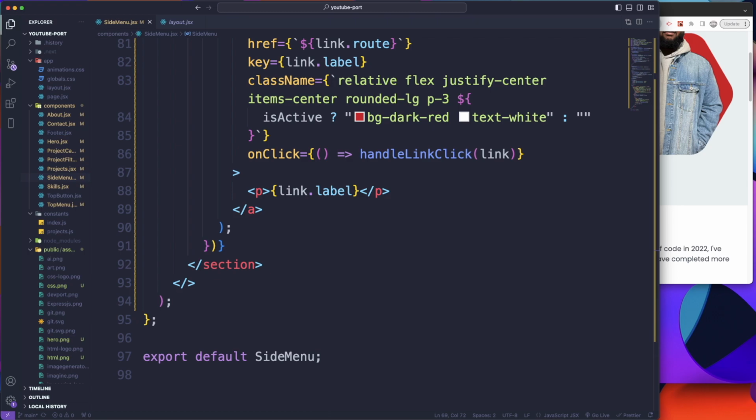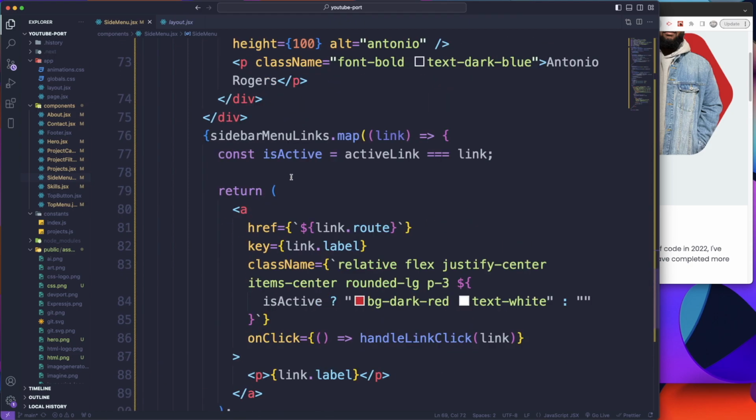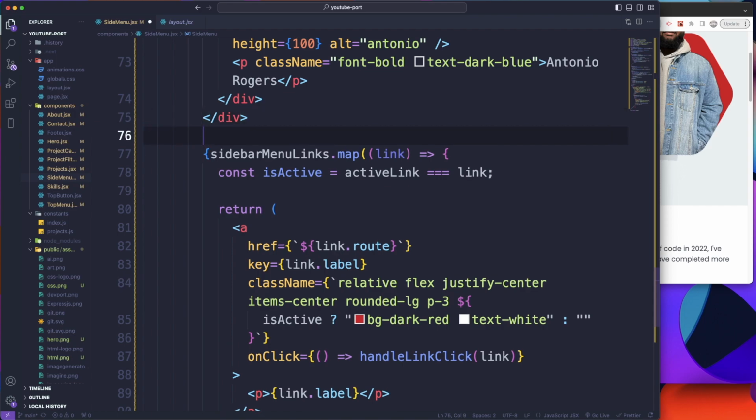Okay, right underneath, we were supposed to put this inside of a div. This sidebarMenuLinks, I'm just going to wrap this in a div.